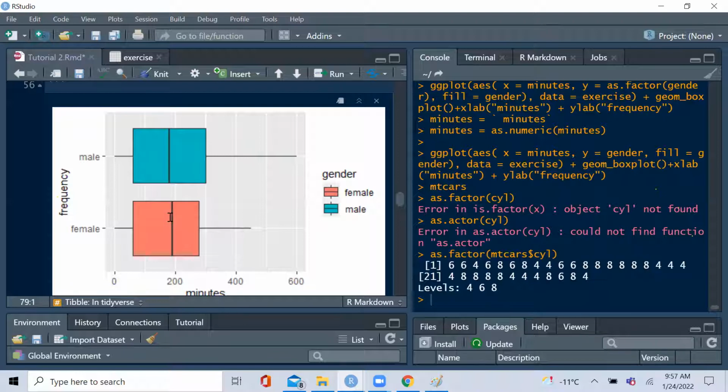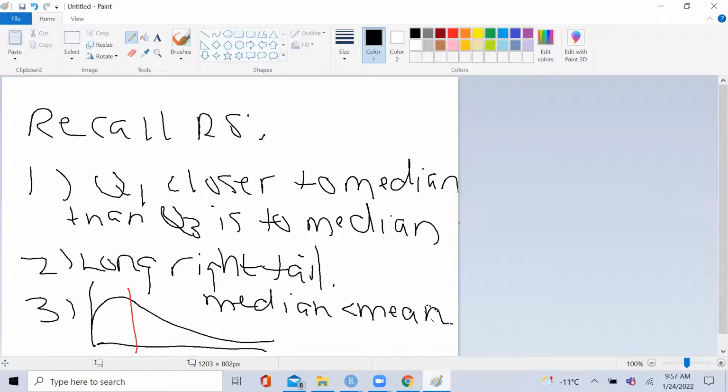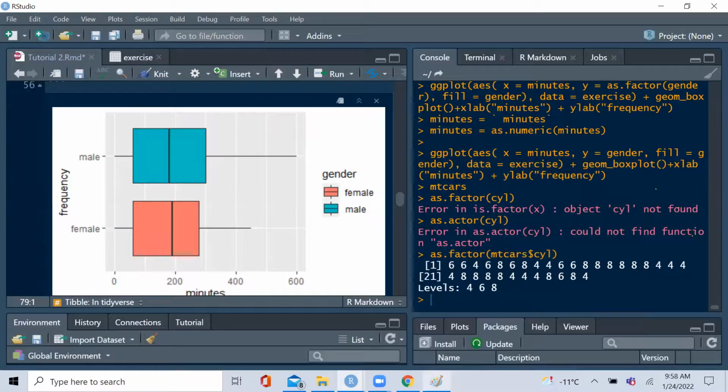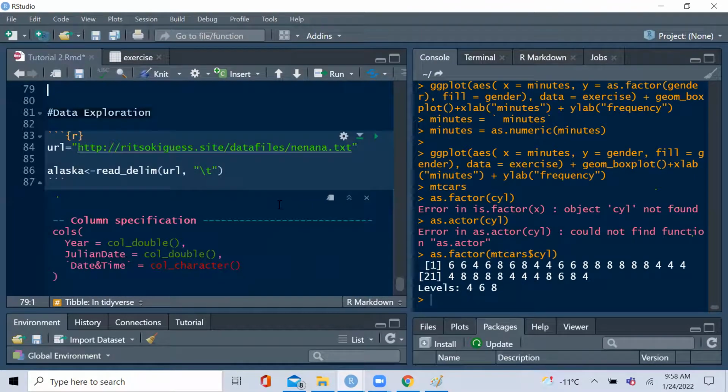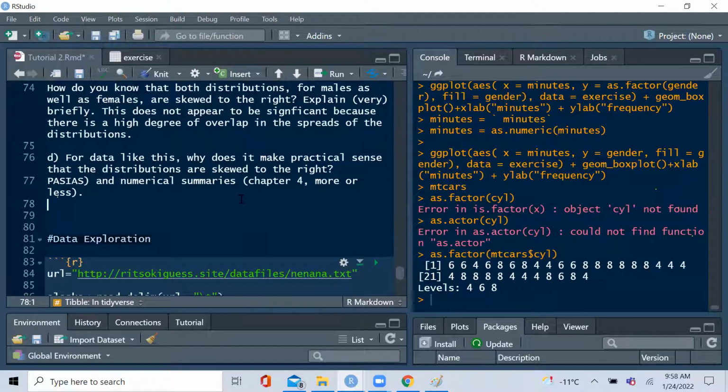Why? Because it's strange. It's certainly not obeying option 2. It's not obeying 1, right? You can see that, in fact, here, the median is closer to Q3 than Q1. The only giveaway that it's right skewed is that it has a long right tail. So it's a bit more ambiguous for females. And probably if you wanted to be very picky, you'd make a histogram to see it better, right? So I would say that for males, it's obvious, right?